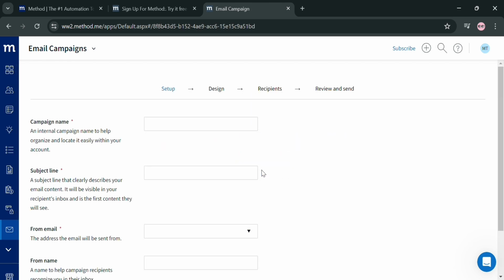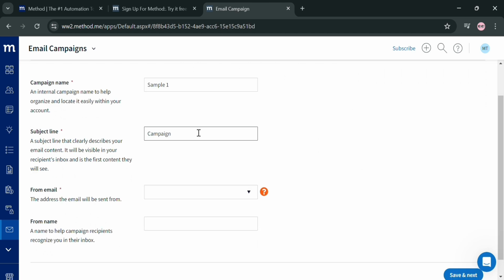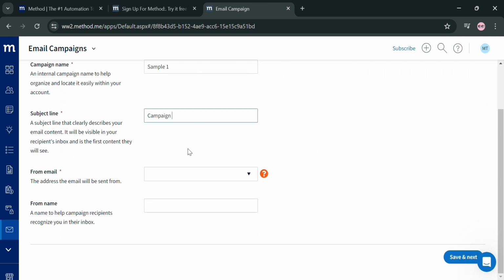And upon clicking on it, you will be directed to this page. And as you can see under the setup section, from here all you need to do is simply fill out all of the required information, including campaign name, subject line, your email address, and also your name below here. And after that, just proceed by clicking the save and next button below here.